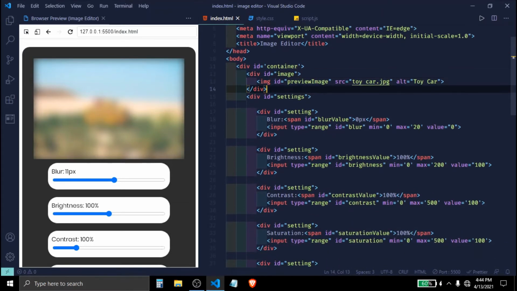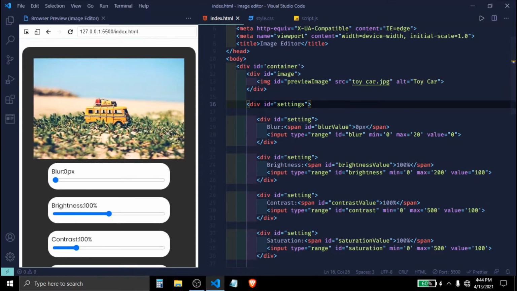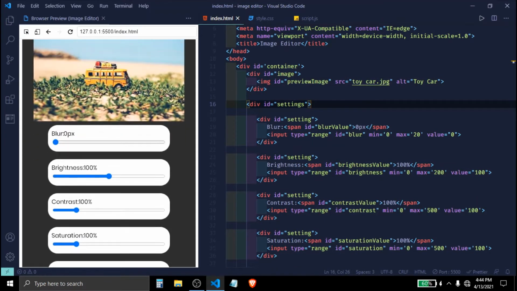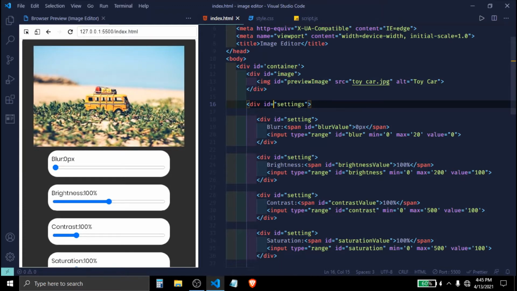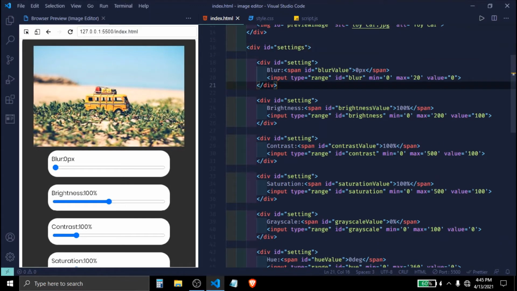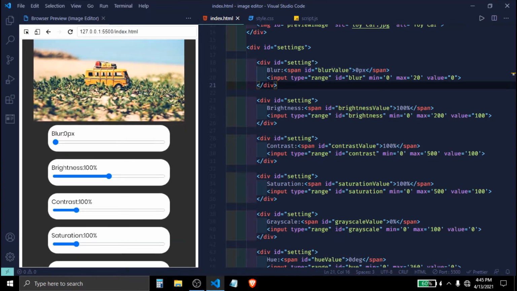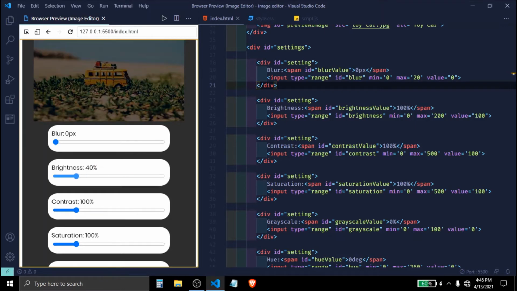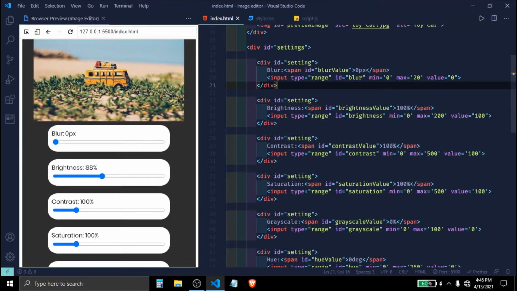Then we have this div for all the settings. All of these settings are getting wrapped into this div. Then we have these individual settings, and I've given them their names. The first one is blur, and then brightness, contrast, and so on. Then we have the span to display the value of the particular setting. For example, if I increase this brightness, you can see that this value also gets increased. It's just to display that.